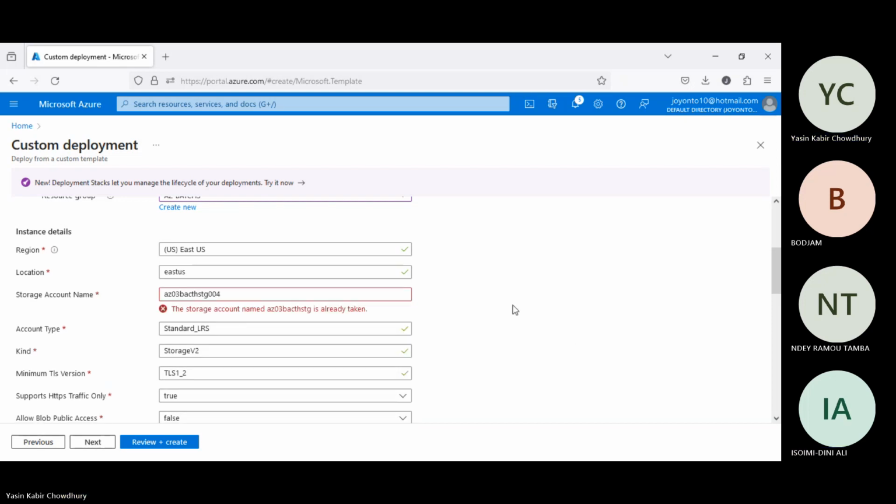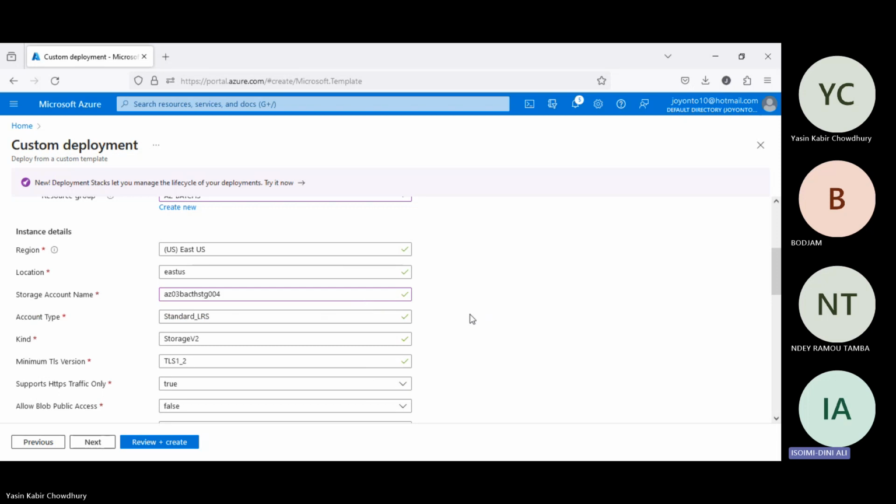Yes, I want to ask a question. Because the same resource name you cannot create repeatedly, there will be a change. The only change is that the storage account name will be changed.